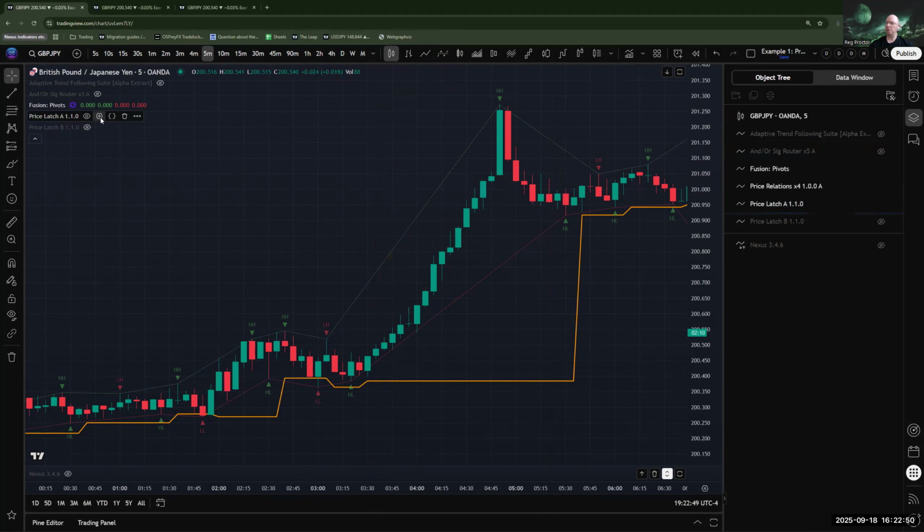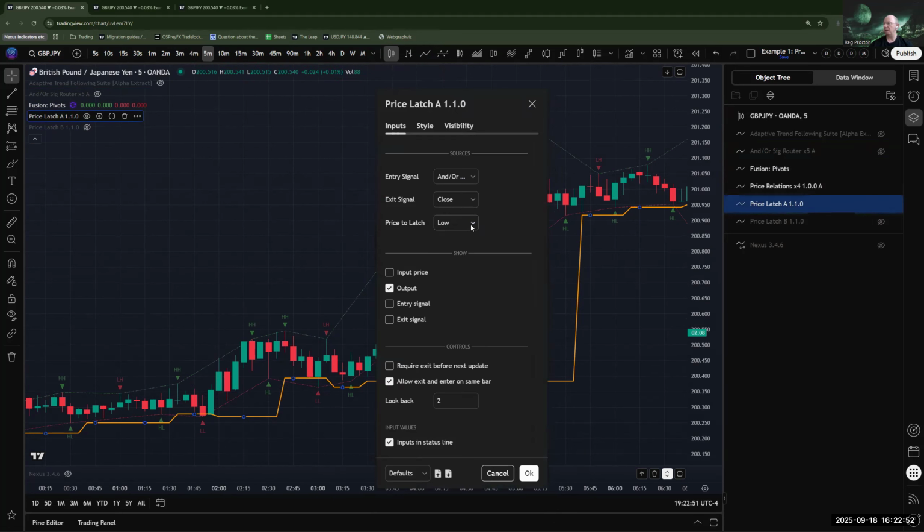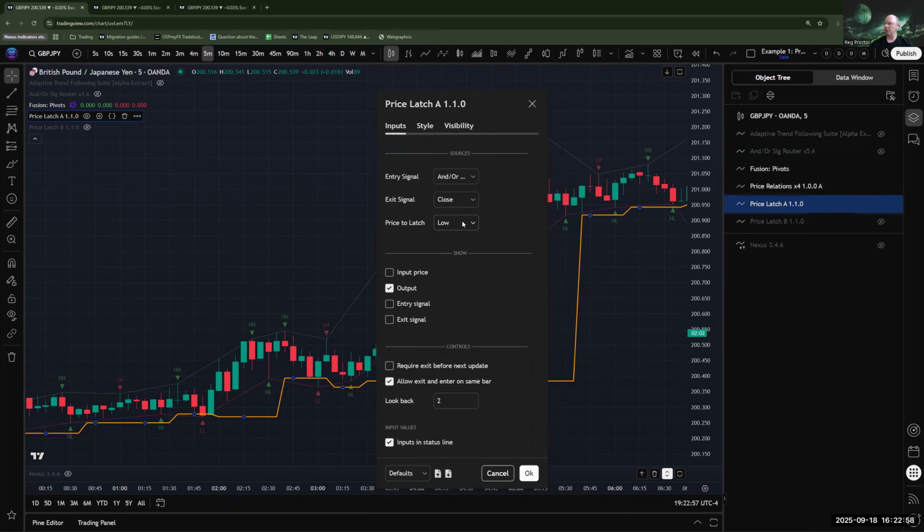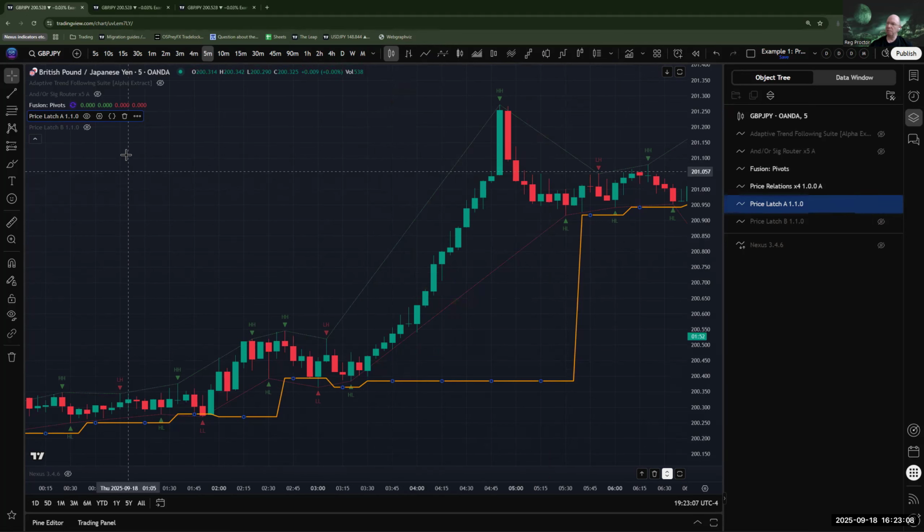But what price is it latching? It's latching the low of the candle, right? You can latch whatever you want, obviously. So it's latching the low of the candle, and it's using these. We're not doing anything for exit signals, but obviously you could do an exit signal as well. So that's an example of using the and/or signal router and the price latch.